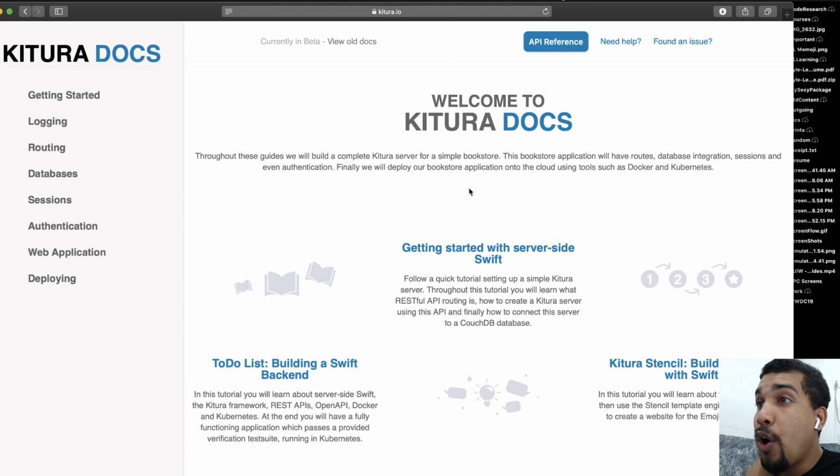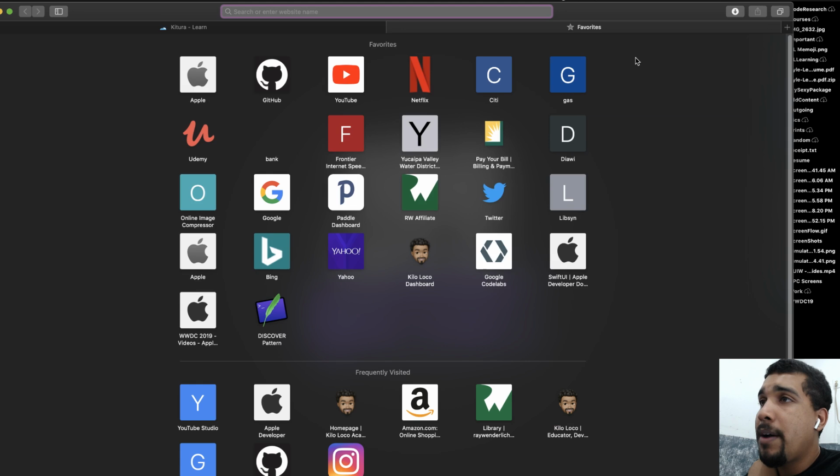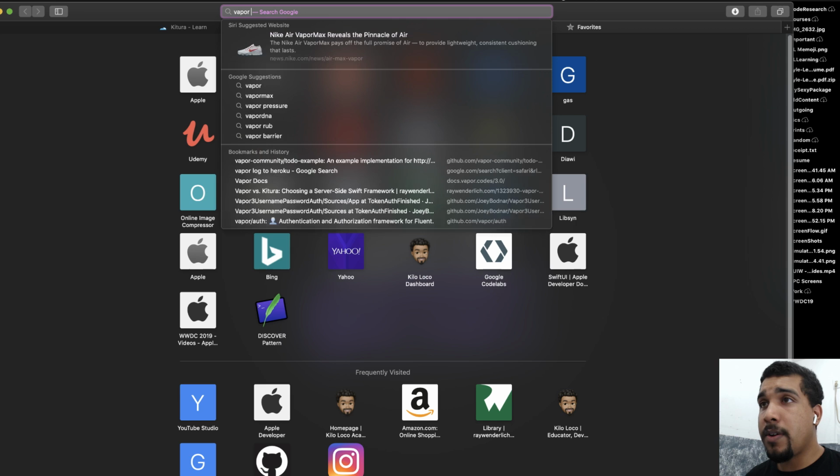I'm pretty sure it's owned by IBM. Anyways, they're behind a lot of the work. Anyways, I started playing with it, thought it was pretty cool. I'm actually liking it a lot better than Vapor. And I spent a long time with Vapor, but after they released Vapor 3, I just kind of didn't like it.